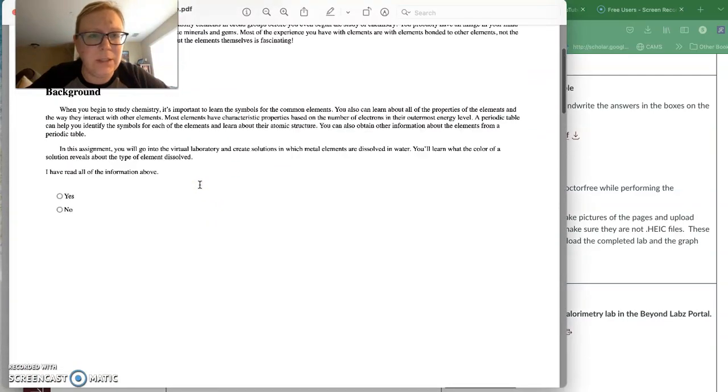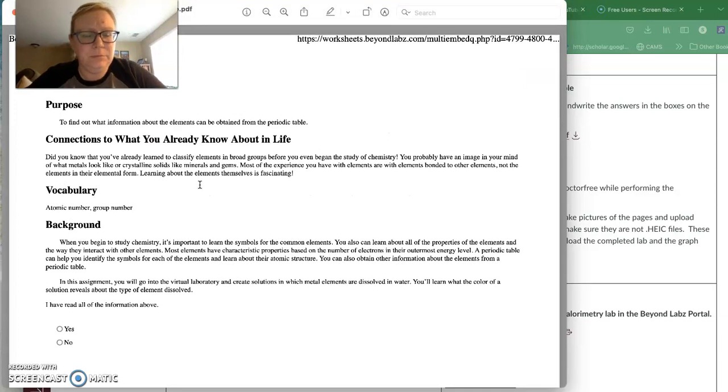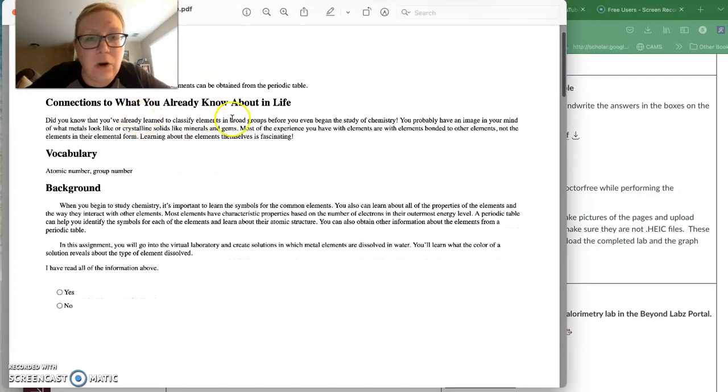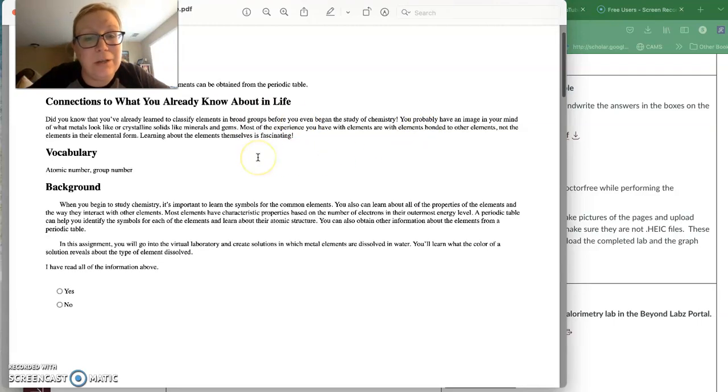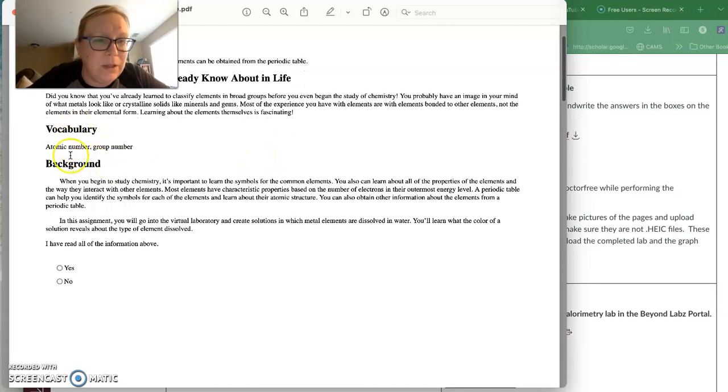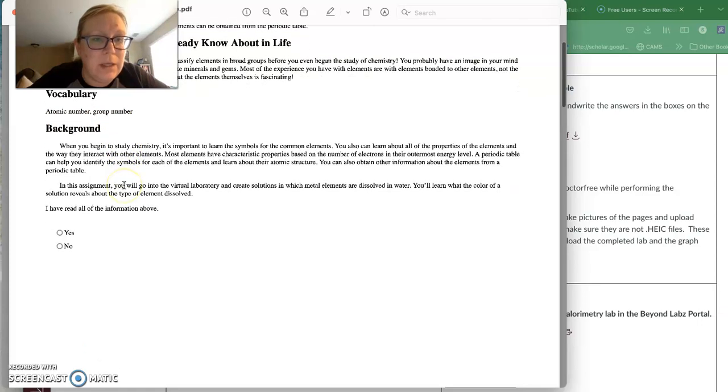I want you to notice here, the purpose is to find out information about the elements that can be obtained on the periodic table. I also want you to be familiar with the periodic table, and I find that this lab helps with that familiarity. So one of the things that we've already learned is that we can classify elements into broad groups, and the periodic table helps us do that. And so the vocabulary here is atomic number and group number.